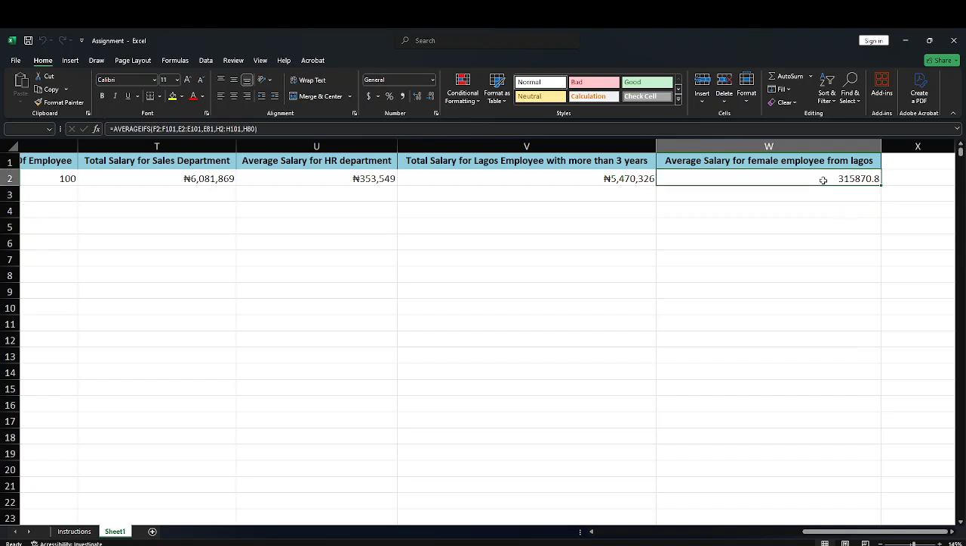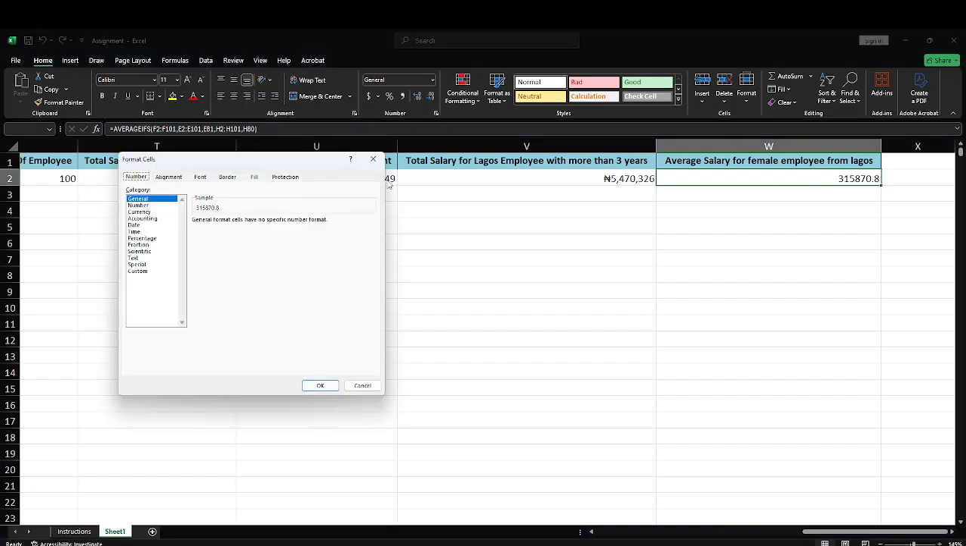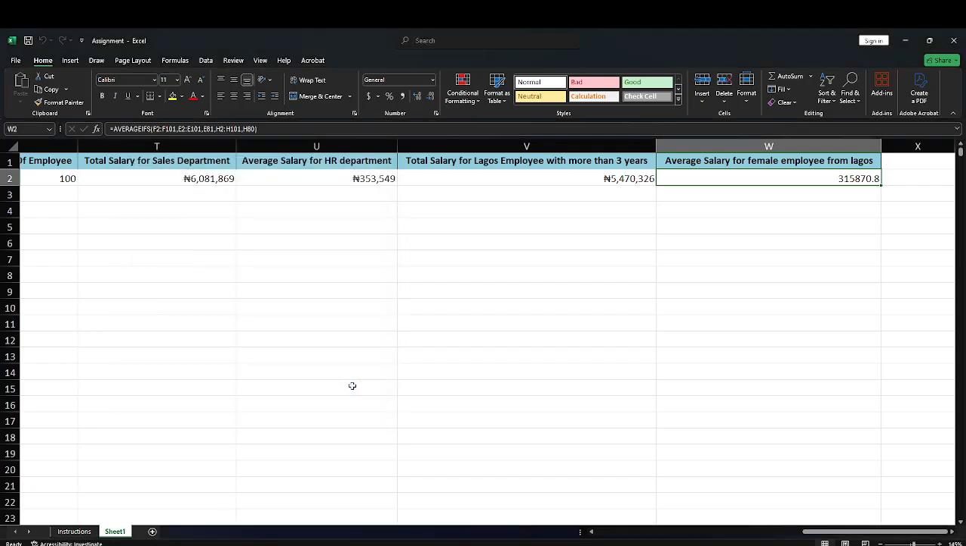Let's convert this to currency. Control 1. Okay, I was explaining something to someone yesterday. The person said, what if we can't use Control 1? Is there any other means? Yes, there is another means.